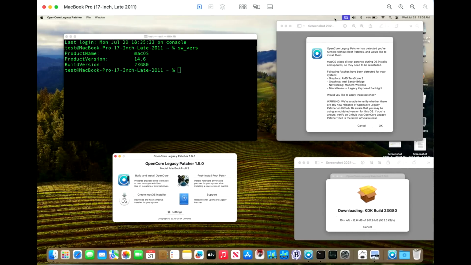Next up is our 17-inch late 2011 MacBook Pro. I love this thing. It is a complete beast. I call it the Fat Book Pro, and we are running with graphics AMD Terascale 2, Intel Sandy Bridge, modern wireless, and legacy keyboard backlight.